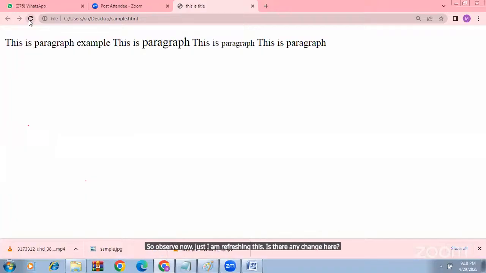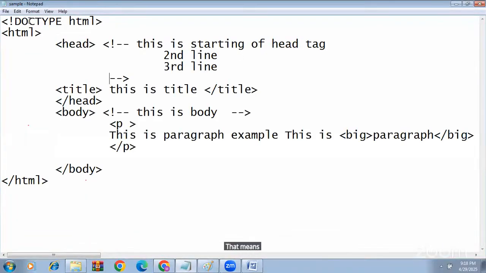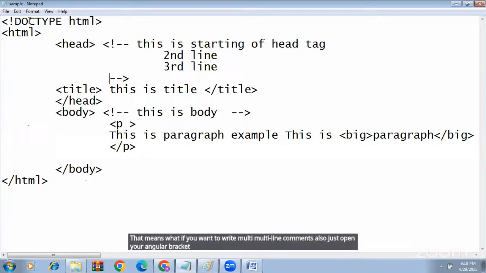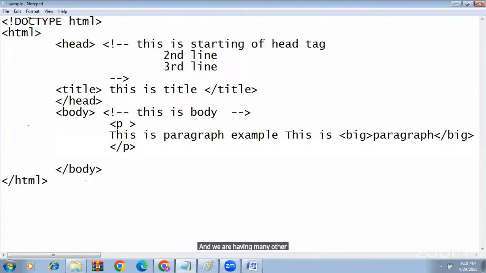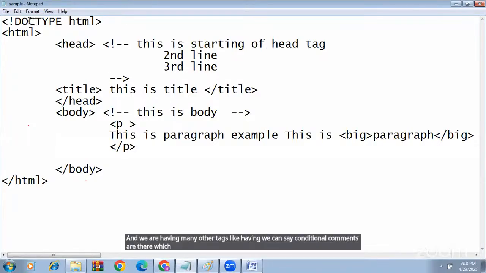No. That means if you want to write multi-line comments also, just open your angle bracket, write an exclamation mark and two hyphens, and write your comment. While closing, you can close it on the same line or on multiple lines also. There are many other kinds, like conditional comments, which are not necessary now. So just these two comments are enough for you.